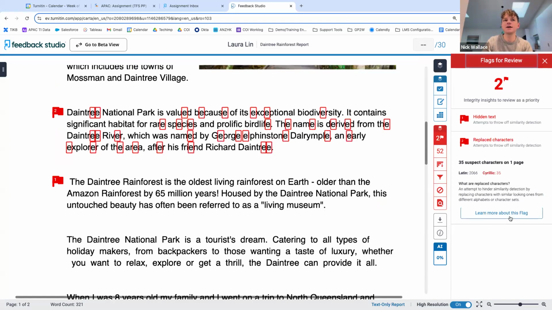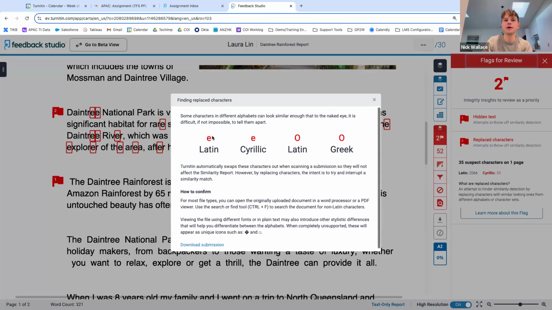Now, the second flag for review is what we call replaced characters. So I'm going to click on the learn more about this flag to show you that one. In the Latin alphabet, which is what we use to write English, we have the letter E. In the Cyrillic alphabet, which is used in some Eastern European languages, there is a letter that is visually identical to the letter E, but to a computer is recognized as a different character because it comes from a different alphabet.